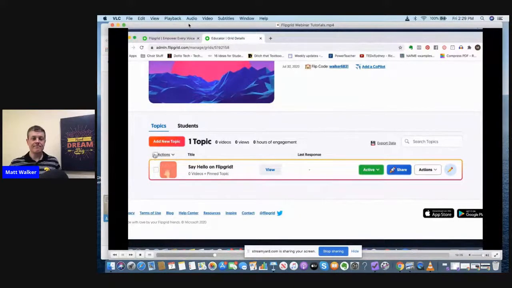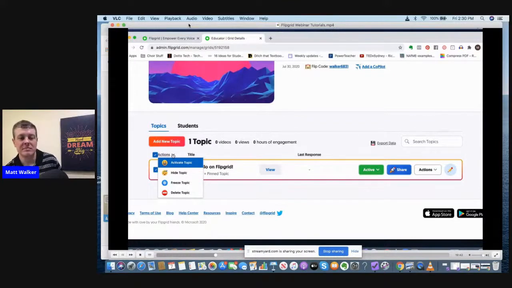Now I could go over here if I have lots of different topics here. I could go over here and select all of them and click on actions. And then I could activate them, I could hide them, I could freeze them. So hide is going to sort of totally take it so they're no longer visible. Freeze is just that you're going to freeze that topic so there's no more actions taking place there. Which also means that students can no longer submit.